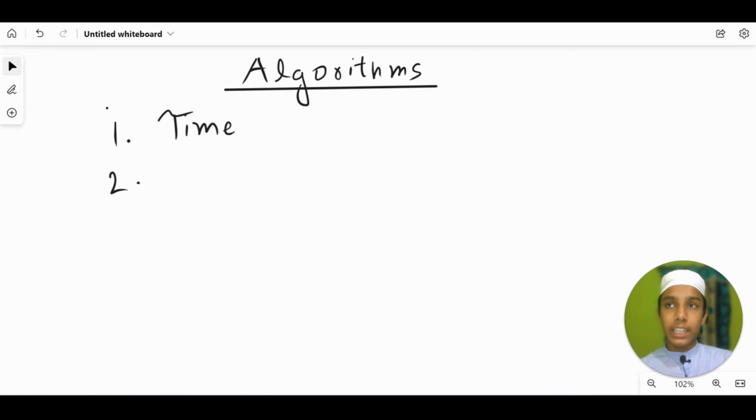Now coming to the second, space complexity analysis. This involves determining the amount of memory used by the algorithm as a function of the size of the input. Now let's say that we have written a Python program which has around 50 lines of code. There we can analyze how much space it has, how many lines it has. So this is what is known as space complexity.